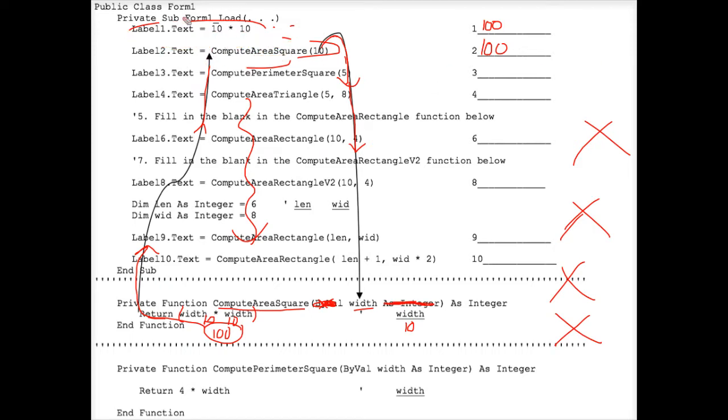Okay, let's do number 3 here. Number 3, we have a function called compute perimeter square, and we're passing the parameter 5. Let's scroll down and find it. Oh, here it is, compute perimeter square. That 5 gets passed and plugs in for width. Now what a coincidence. We used the same parameter name here in this function. Well, it's really a whole different copy of a parameter width. It has nothing to do with this width.